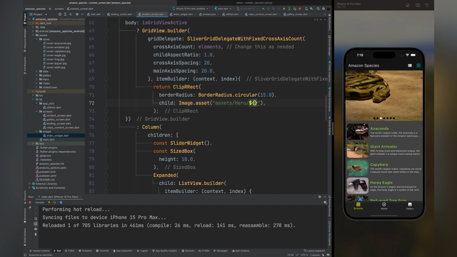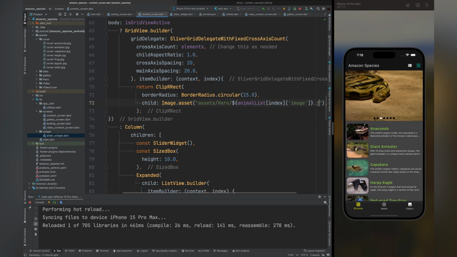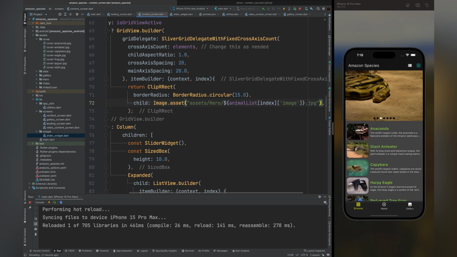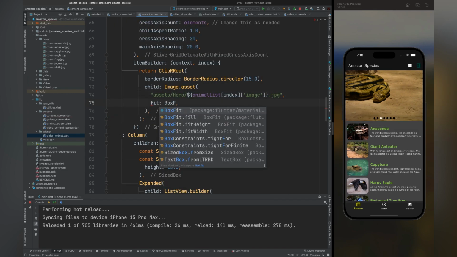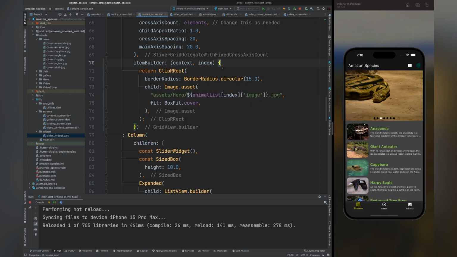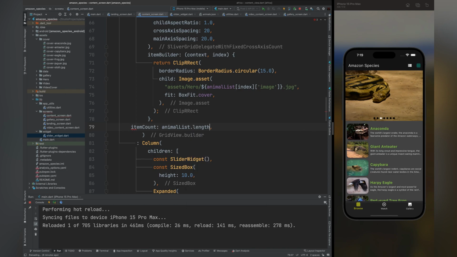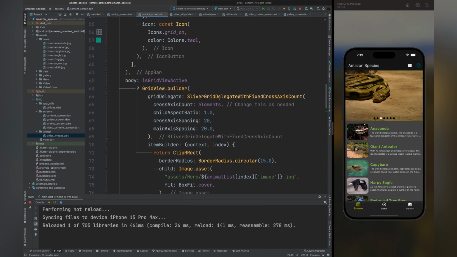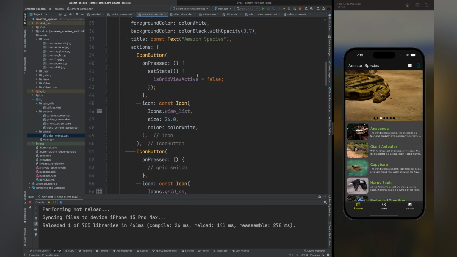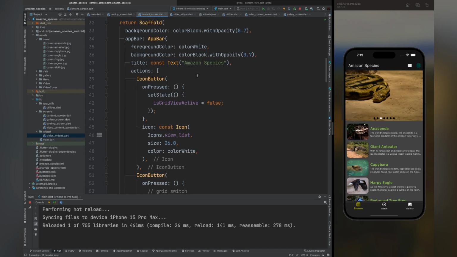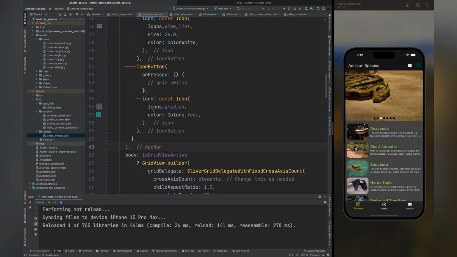So in our case, we are going to build a grid view. So here we will use assets hero, and inside this we will use animal list and the current index, and we will call the key value of image from our JSON data. Let's give some fit property to the Image.asset. We will use BoxFit.cover. Let's indent our code. So what we will do here is we will provide the item count, which will be the animalList.length. So we have changed the isGridViewActive layout.